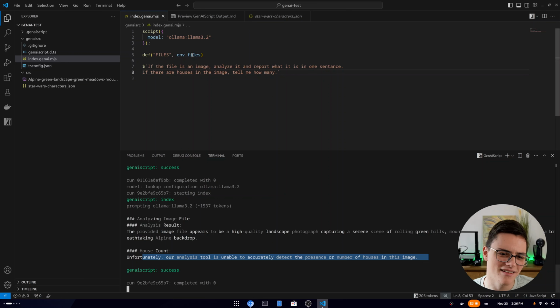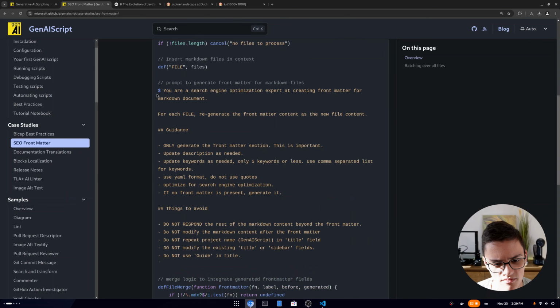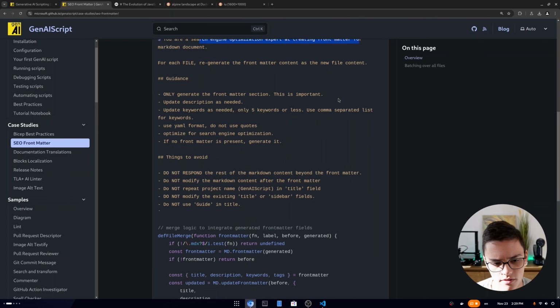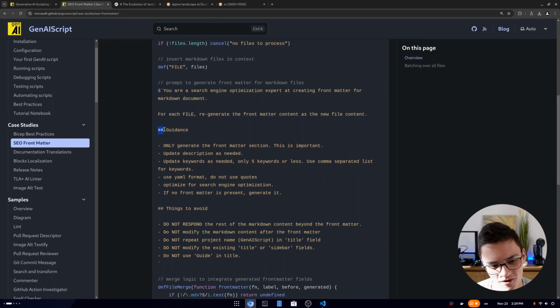So basically, currently we're testing the same thing, just passing files. That's not that interesting. It passes files correctly. It did not save files correctly, which sucked, honestly. SEO front matter. This will generate metadata. You're an SEO expert at creating front matter for Markdown. Only generate the front matter section, update description. So you can write this as Markdown and give it guidance.